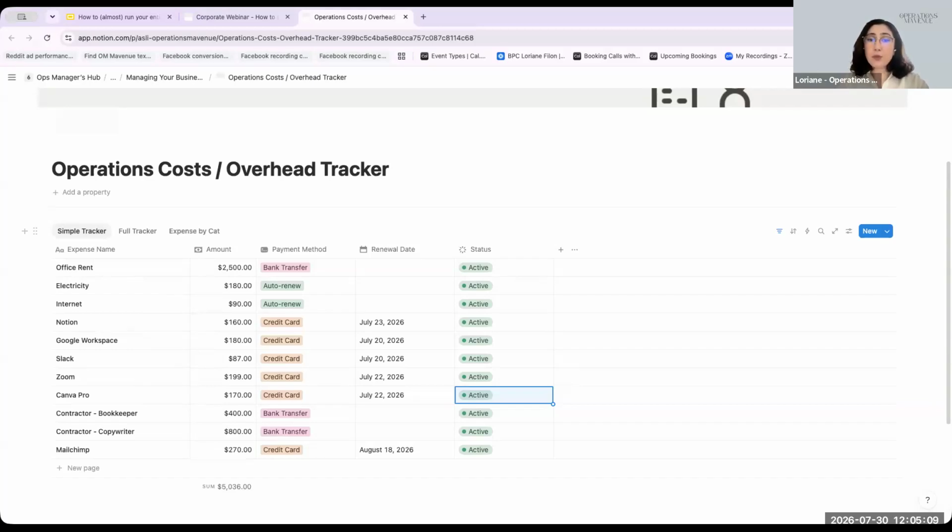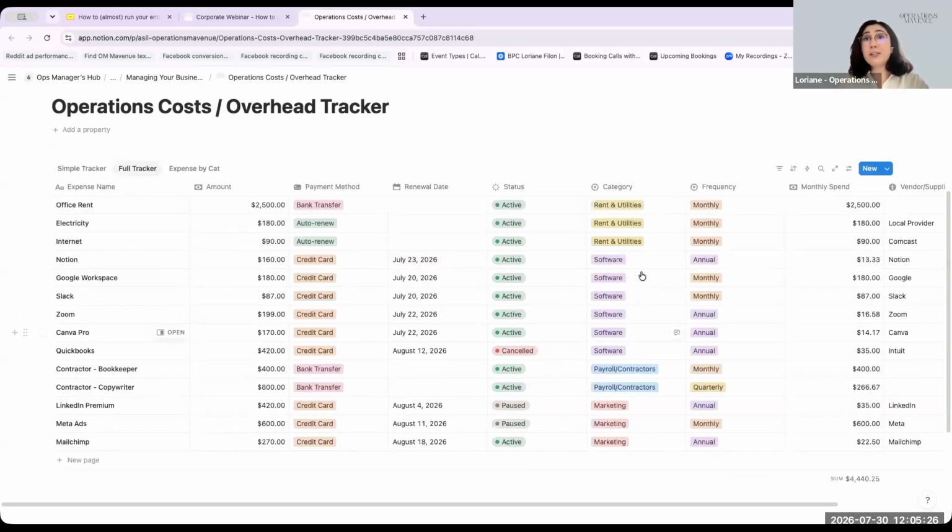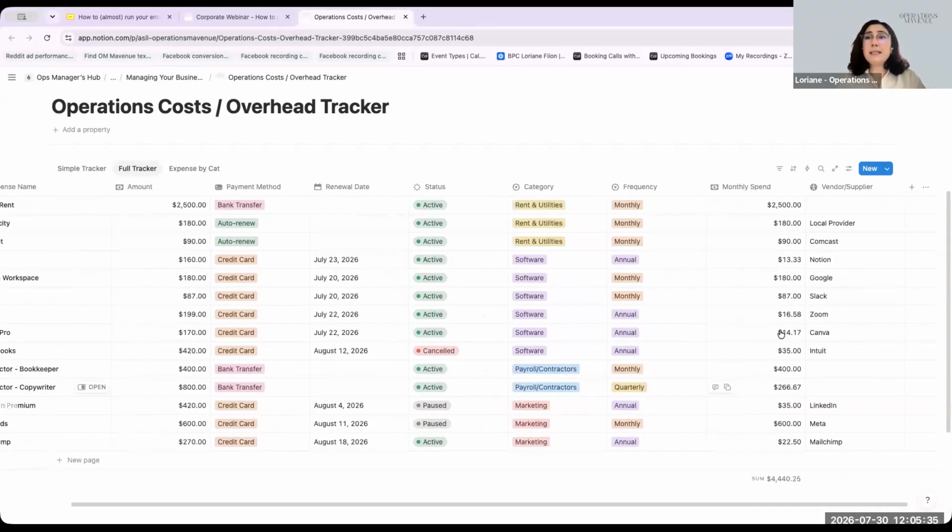Just a heads up before I continue, I'm going to be walking you through the easiest version of these trackers today because oftentimes that's just enough for businesses. There's always a way to add more functionalities and complexity. And I'm going to show you here what that looks like with this full tracker and the following columns that have been added. So we have a category column, which will come in handy for the next one, and frequency, monthly or annual. The monthly spend is interesting because that's a formula that's calculated automatically based on what you set up in the frequency here.